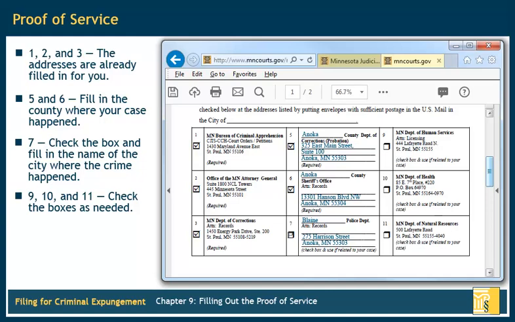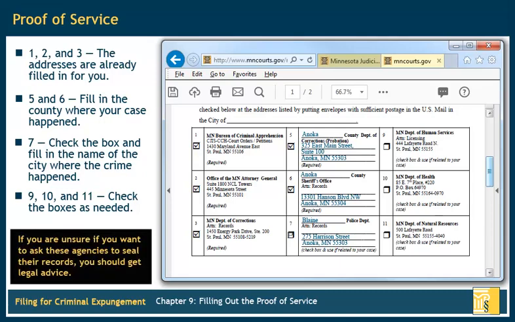If you are asking the court to order the Minnesota Department of Human Services, Minnesota Department of Health, and/or Minnesota Department of Natural Resources to expunge your record, you should check the box next to the name of the appropriate agency or agencies. If you are trying to get a certain kind of state license, you may need to ask to have these records expunged. For example, if you have been denied a personal care attendant or PCA license by the Minnesota Department of Human Services, you may need to ask them to seal their records. If you are unsure if you want to ask these agencies to seal their records, you should get legal advice.